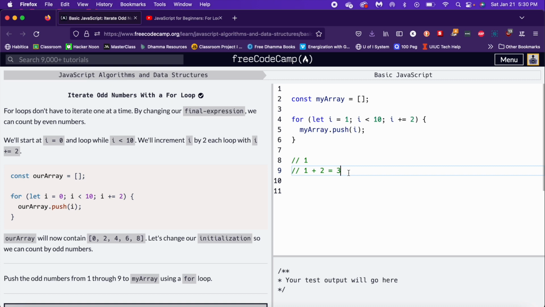And we're going to do that again. Okay, now 3 plus 2, because remember, it stores it into i, gives us a 5. And we're going to, remember, ignore this, and we're going to check to see if the condition is still true. Is 5 less than 10? Yep, that is true. So it's going to push it onto the array, populate the array with more information. And then we're going to do that again. What's 5 plus 2? 7. And then 7 plus 2 is 9.